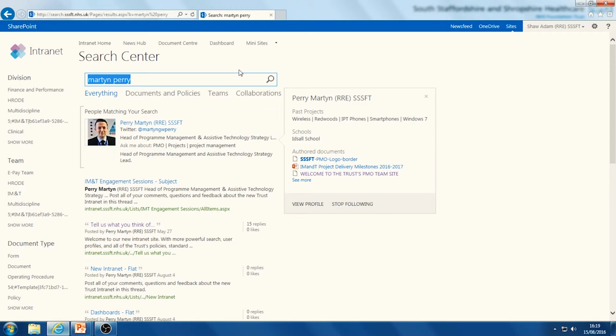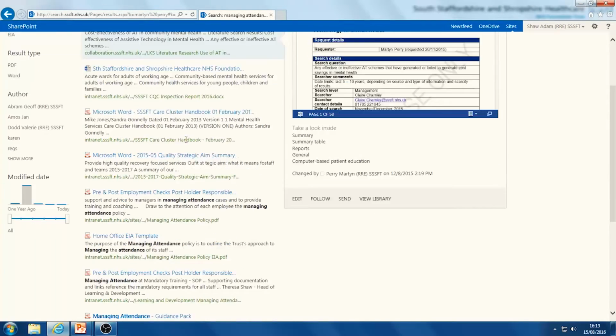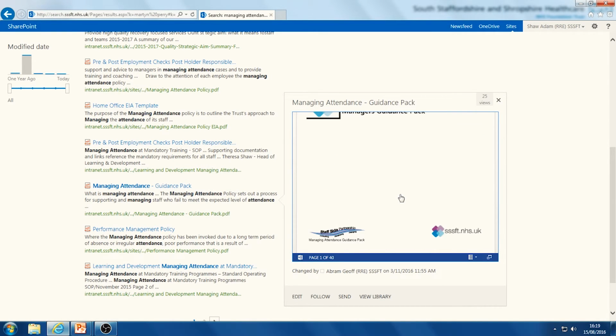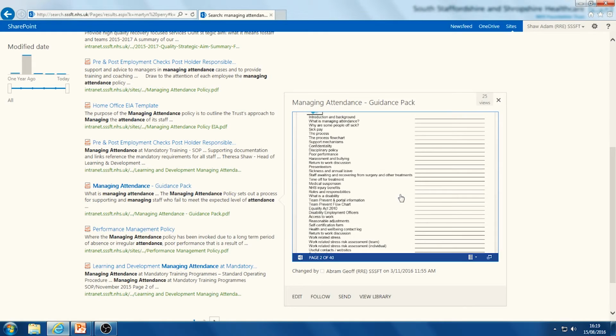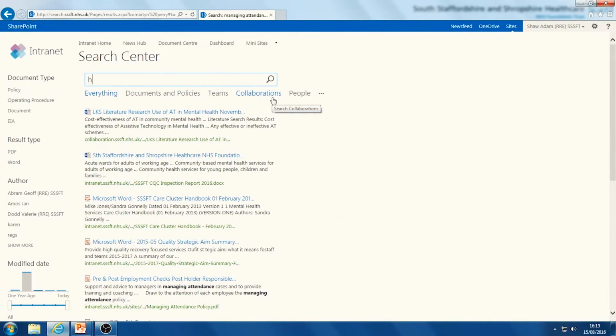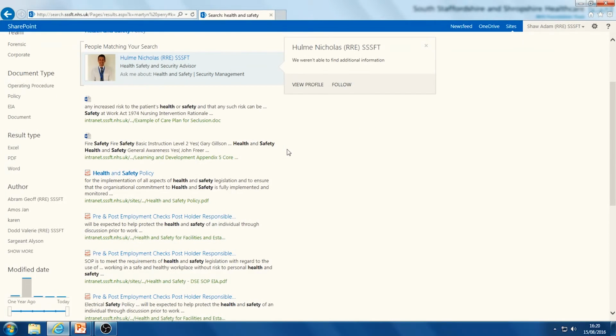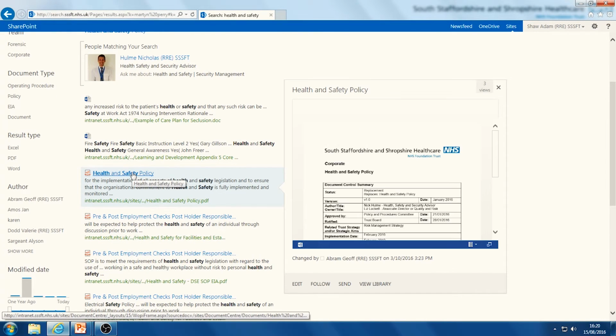Search for documentation. Search for managing attendance. If I scroll down the list of results, you can see the managing attendance guidance pack. A preview appears, and without going into the document, I can view it there to make sure that it's what I'm looking for. If I search for health and safety, again, you see one of my colleagues, Nick Hume, there, and also you see health and safety policies as well.